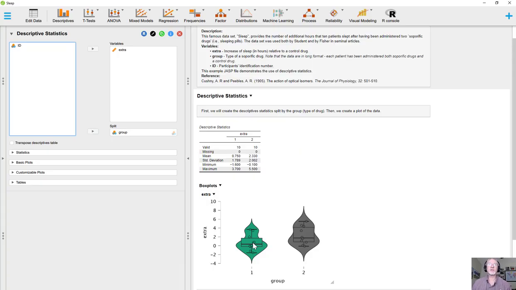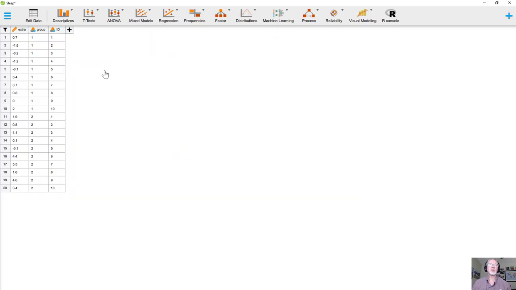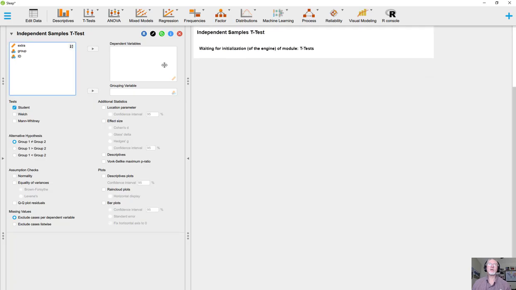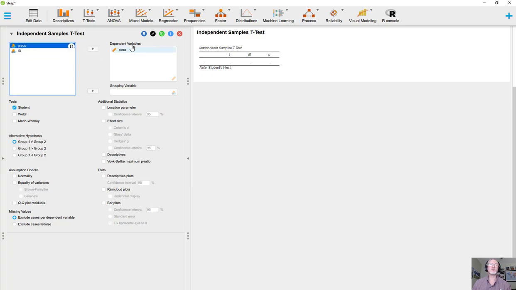So we have this divided up into two groups, and so we can do a t-test. And so I want to do my introduction to t-test. So we're going to do t-test, and we're going to go ahead and do this as an independent samples t-test. Now, to do that, we're going to take our dependent variable, extra hours of sleep, and put it under dependent variables. We're going to take group and stick it in as the grouping variable. And automatically it produces the t-test result without much fanfare, without much added information.